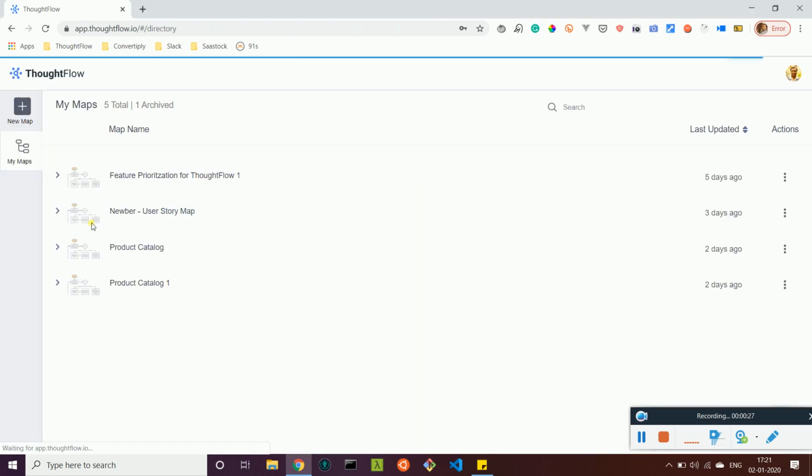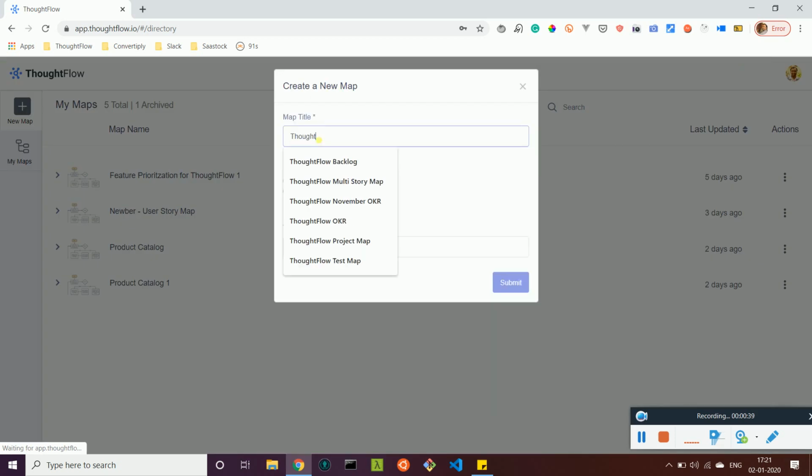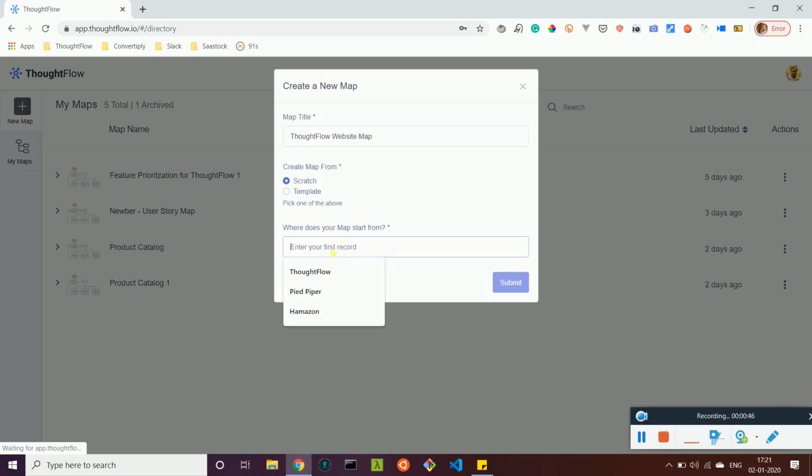I want to make a website for ThoughtFlow, and I want to show you how I'm going to use ThoughtFlow to make a website, to describe what goes into a website. To get started, I'll make a new map called ThoughtFlow website map, and I'm starting this from scratch. There's no template here, and okay, so the starting point of my map is a node called ThoughtFlow website.